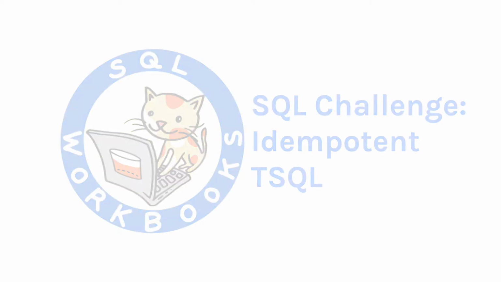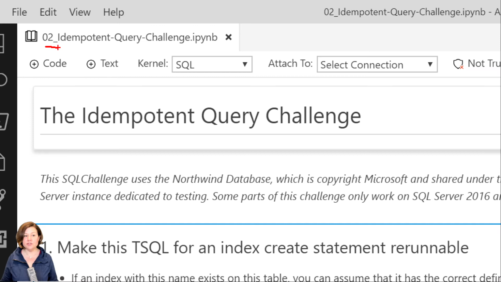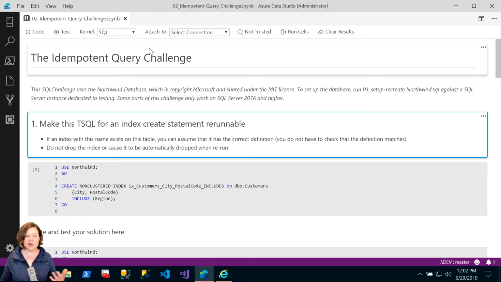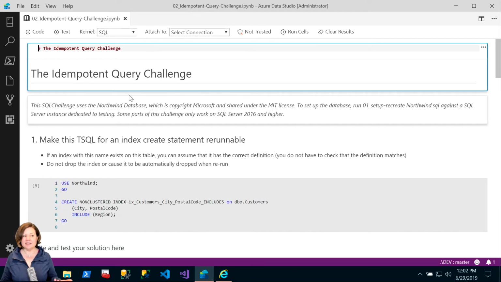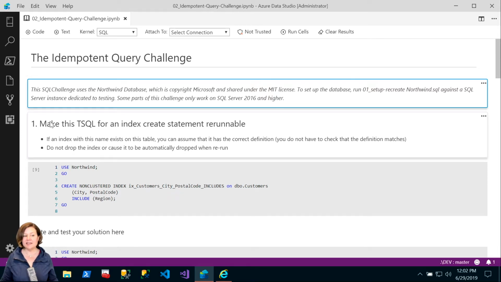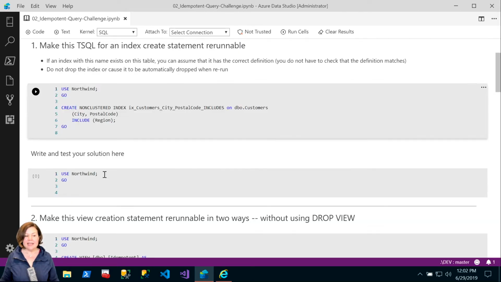To walk through the challenge and to take the challenge, you want to open the O2 file, the .ipynb file, and that should open right up in Azure Data Studio for you. So you see we've got this markdown at the top. What this file is, if you double click on something, you can actually edit it, and you can see that what I've done is use some markdown language to put in the title, some instructions, and then each problem has a number. In the cells for each problem, this is actually runnable code in Azure Data Studio.